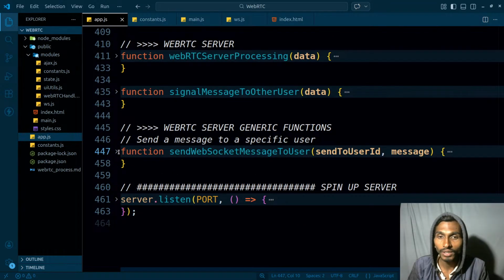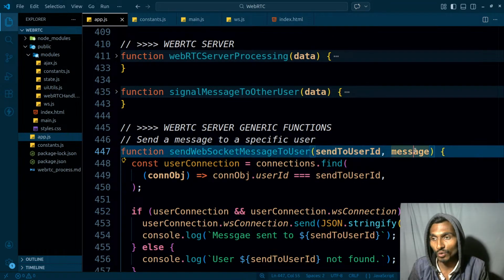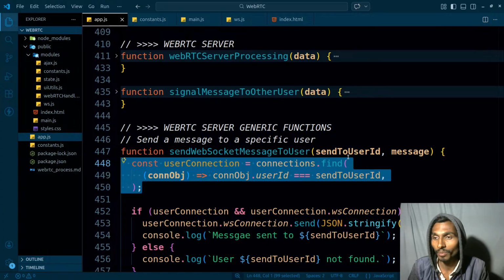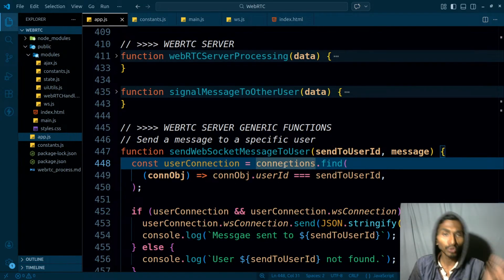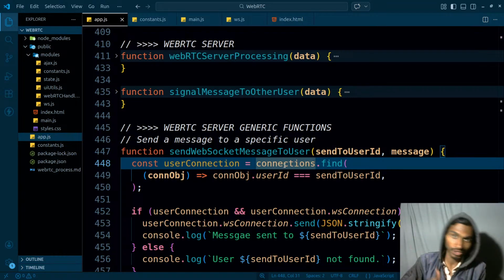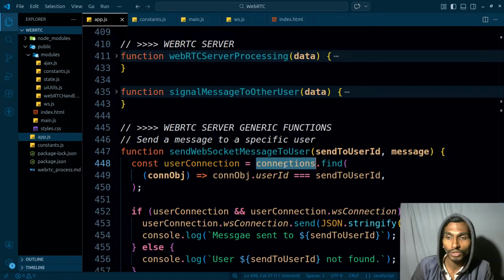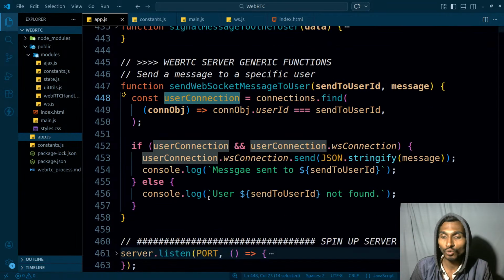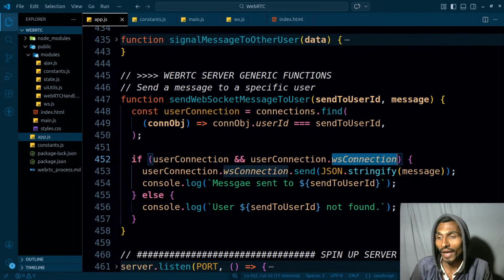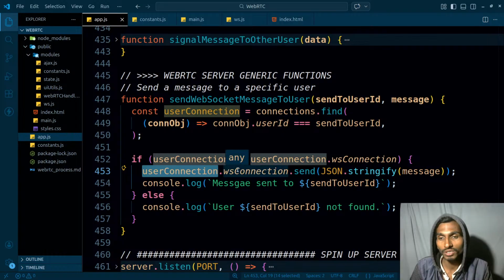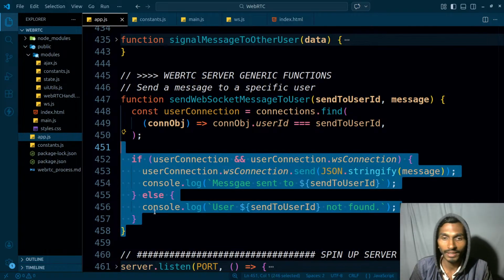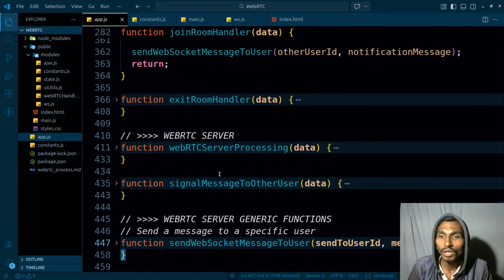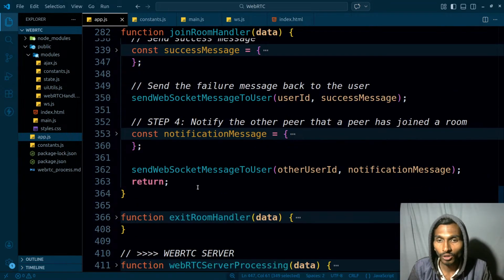If I show you that, over here you get the user ID and you get the message. On the basis of this user ID, you simply find that particular connection. If the user exists, that means the connection exists. With the help of the user ID, you can simply find the connection. Once you got the connection, and if it has the WebSocket connection, then you can simply send from here: userConnection.websocketConnection.send, and you are simply sending everything, and that's it, nothing else. So this is what it does. No need to worry about anything. Let's continue from here on.